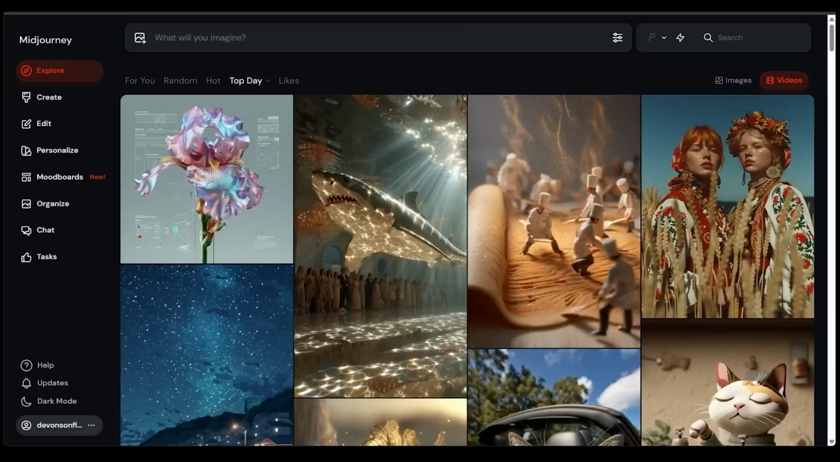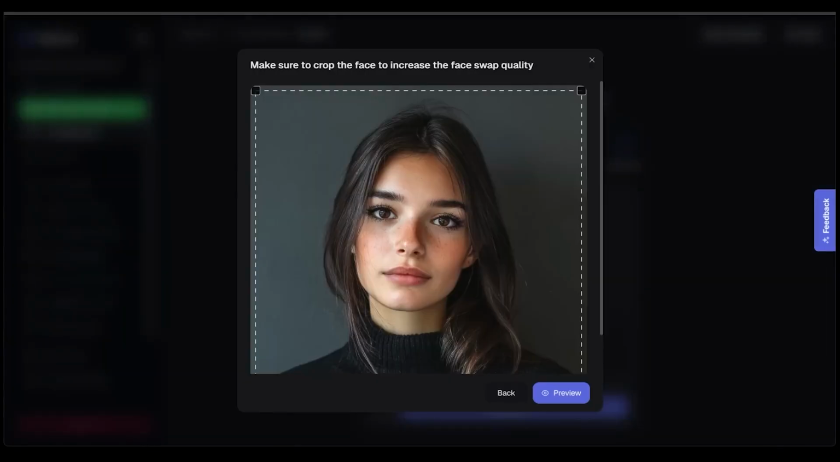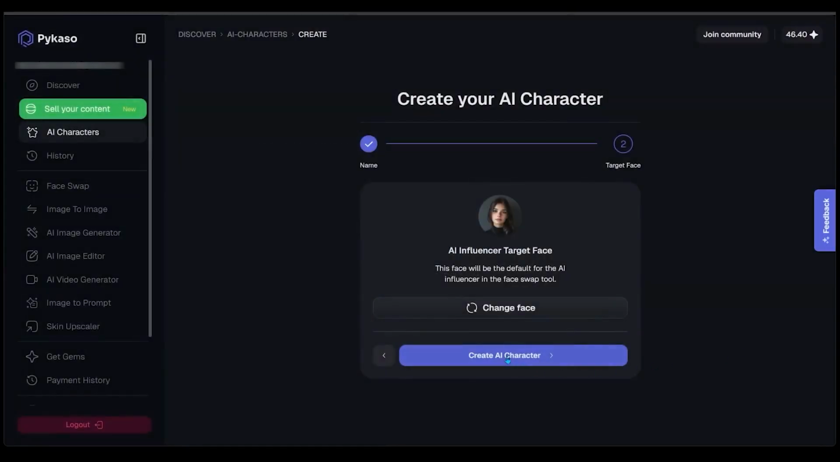Now, this is the picture that I came across because I wanted to go with an influencer, travel, lifestyle kind of look. So I thought this was a great pick for that. Let's come back over to Picasso and we're going to go ahead and upload that picture right here. All right, here's our picture. We can go ahead and hit preview. Looks good to me. Let's hit save. Then we'll hit create AI character.